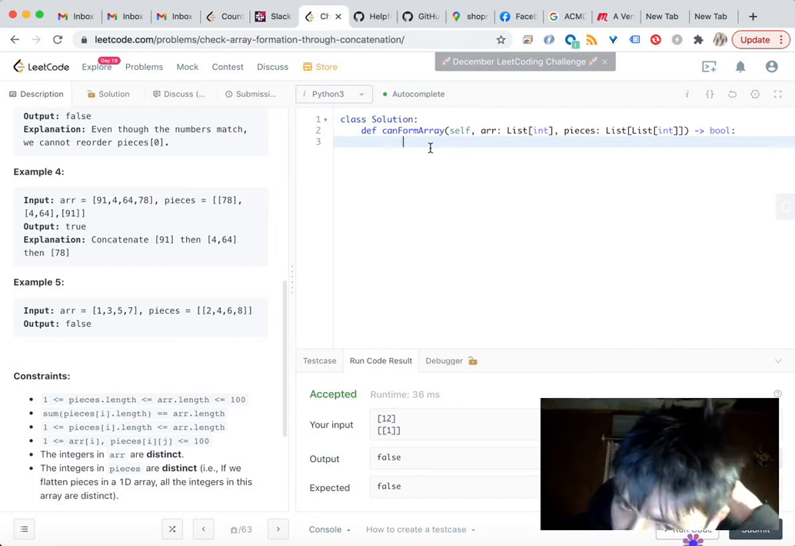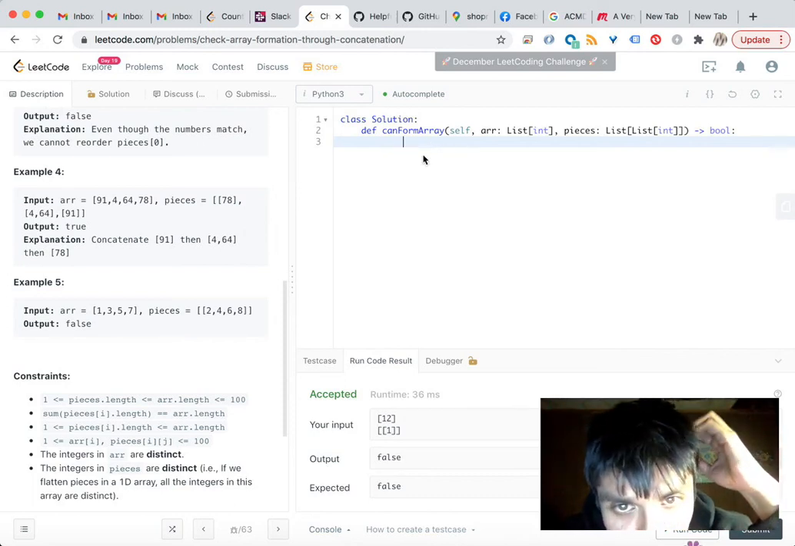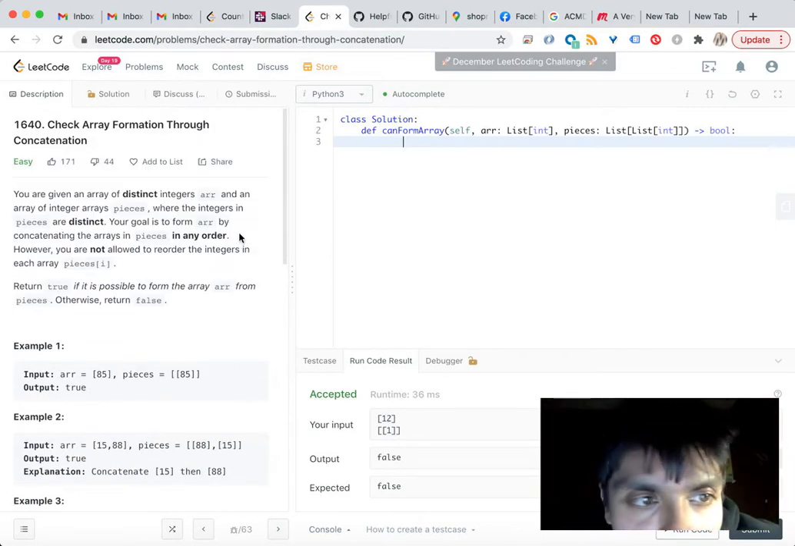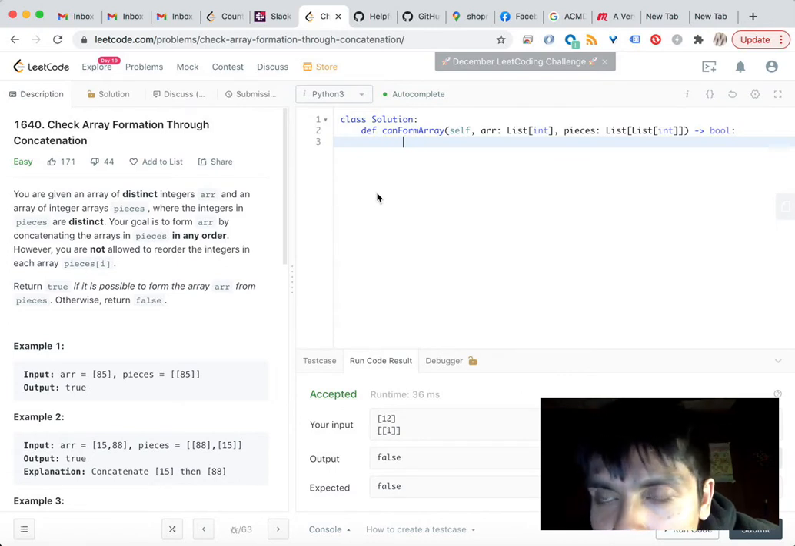Hey, what's up? All right, so we got a problem today called Can Form Array. This is LeetCode problem 1640. Wow, they've got quite a few of them now.